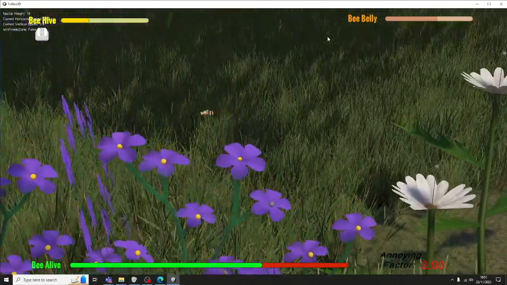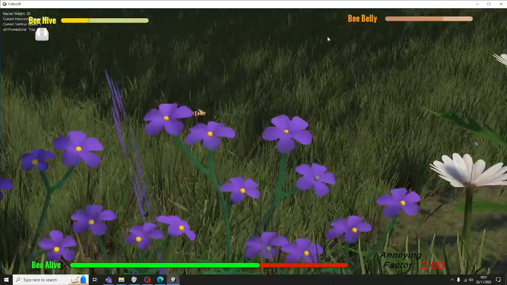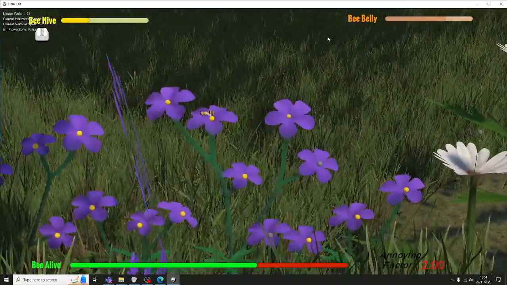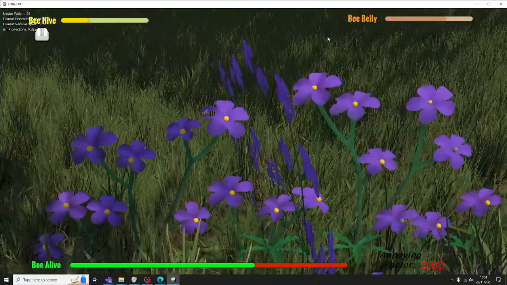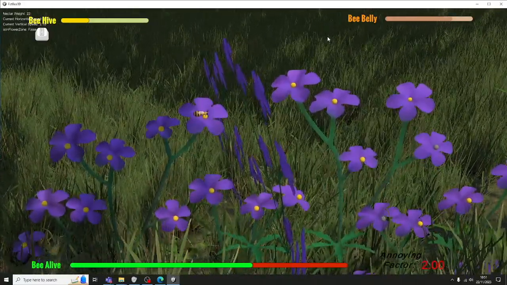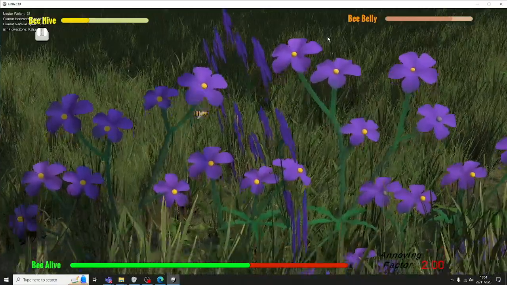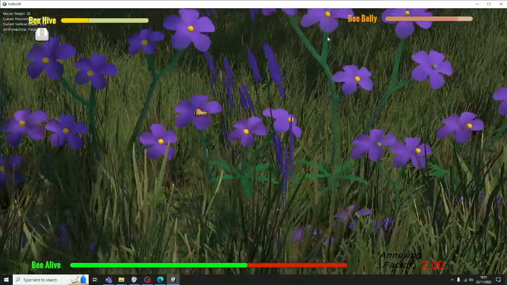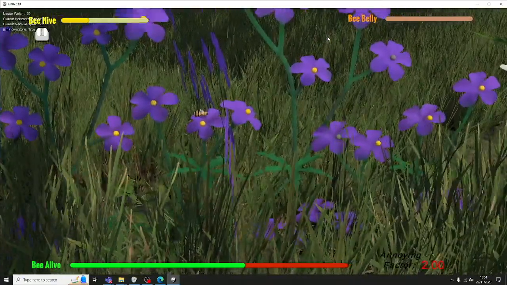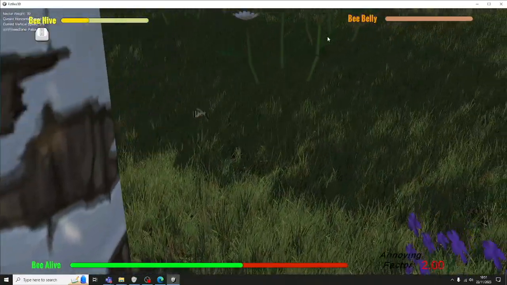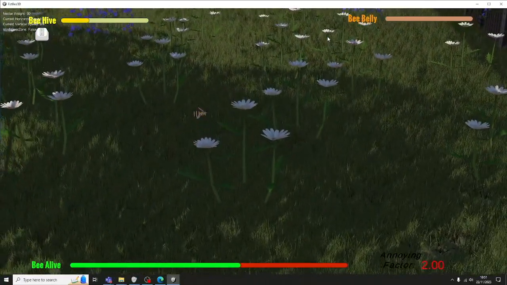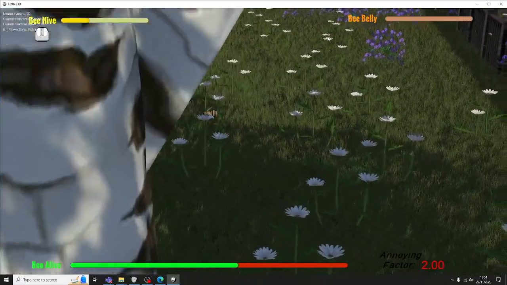Okay, so we get one of these. Yeah, I think so. There's a little debug thing in the top left called In Flower Zone, which switches to true when he drinks. So some of those flowers are not being detected for some reason.